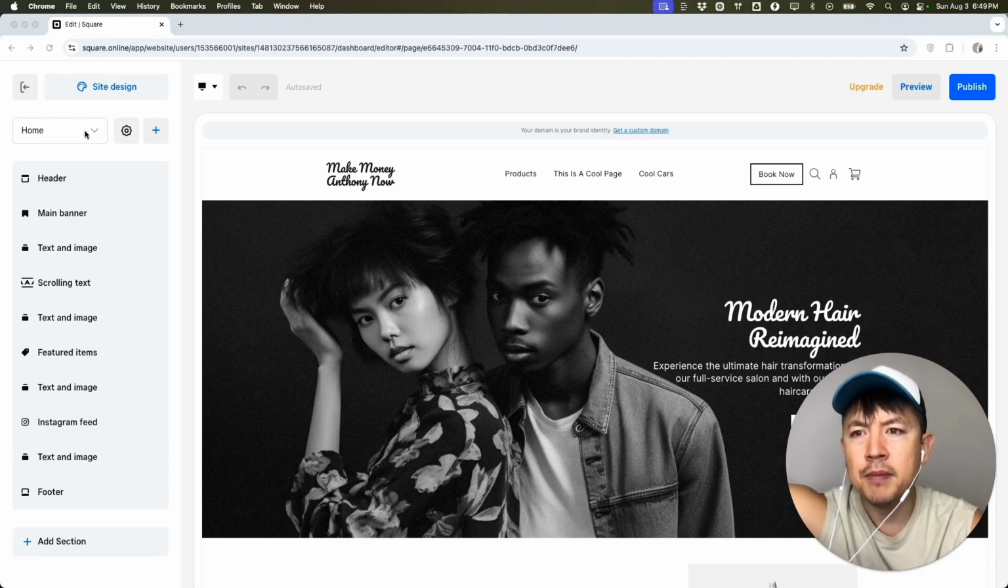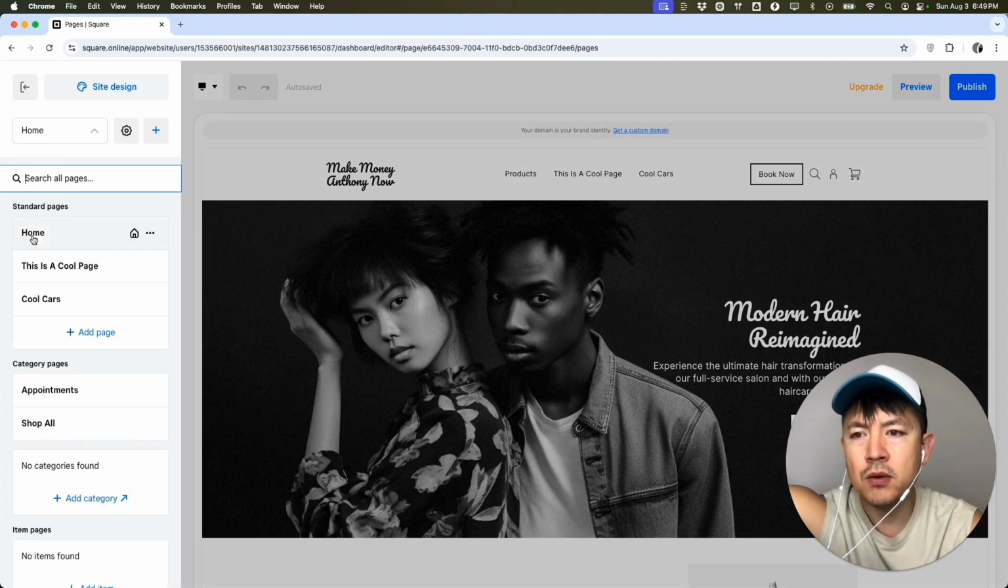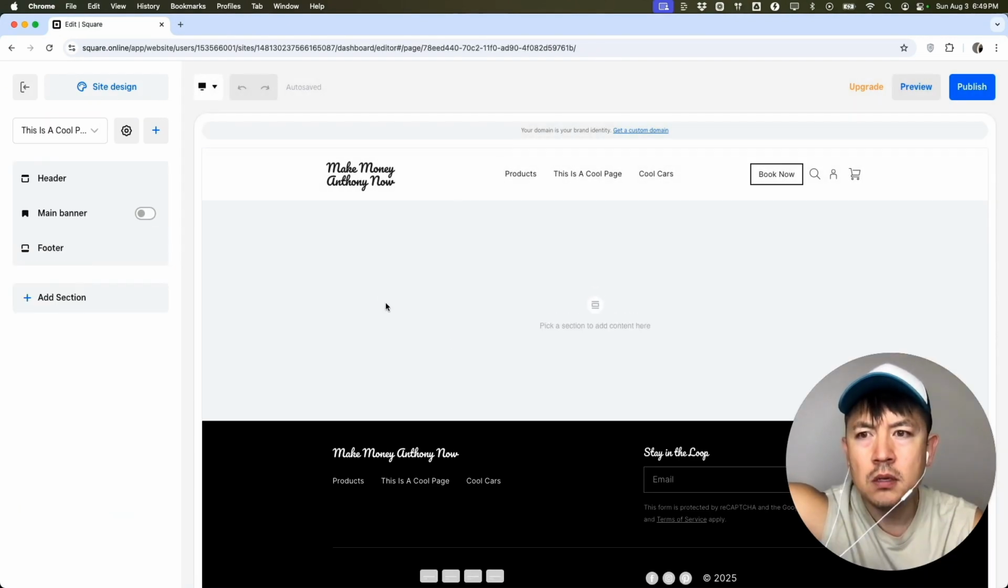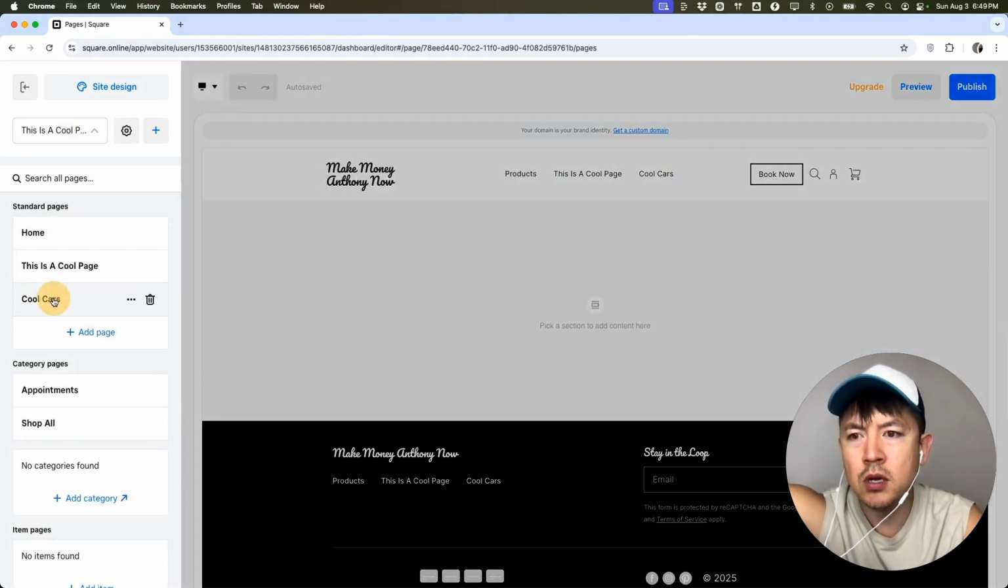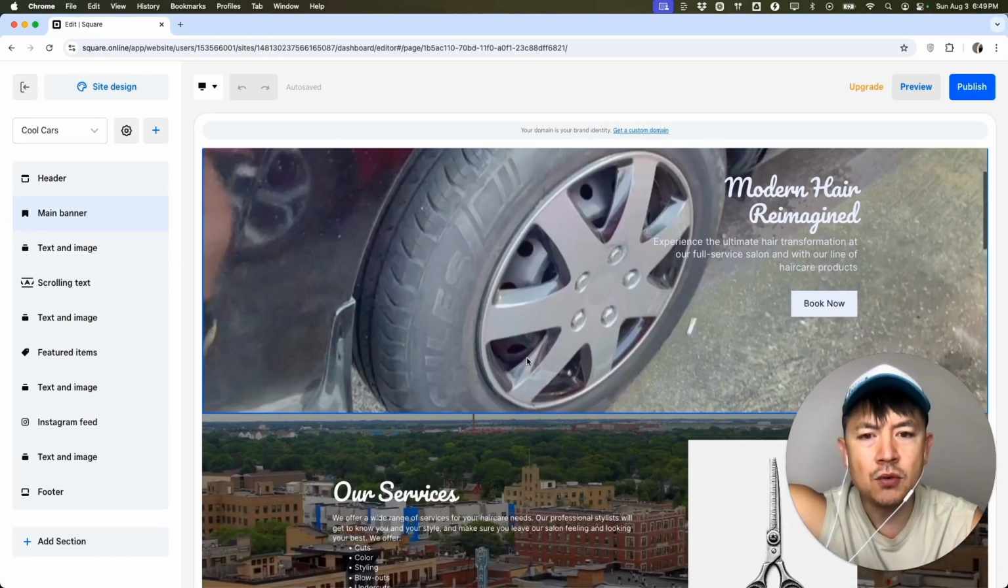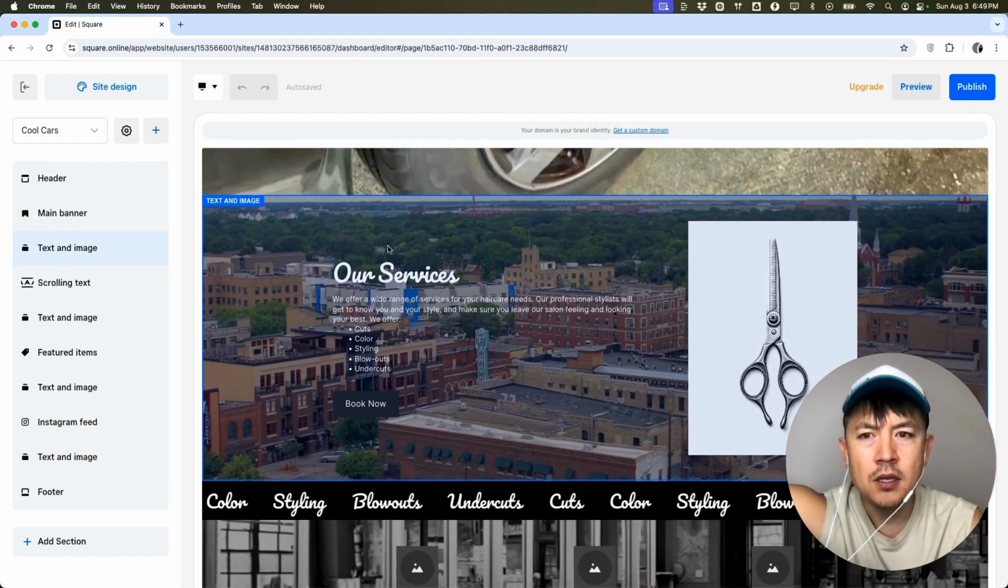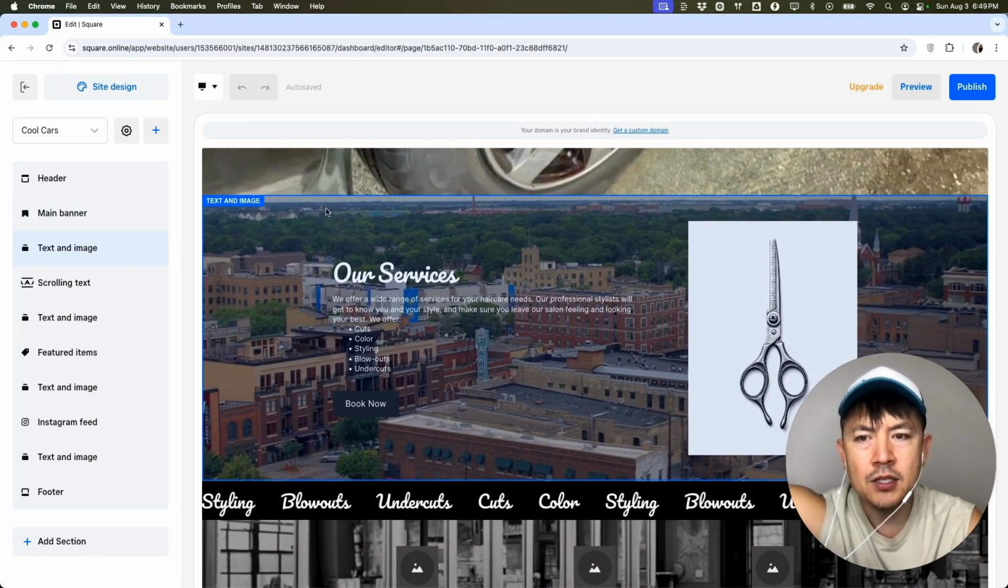So first off, you're going to click up here on the top left and choose the page you're going to add the anchor text to. So I'm going to go ahead and add it on this one. This is a cool page. Actually, let me choose a different page because this one doesn't have anything in it. I'll choose this one, cool cars. Okay, so once you've chosen the page, you're going to scroll down to where you want to add the anchor text. So for example, in here, and click into the section.